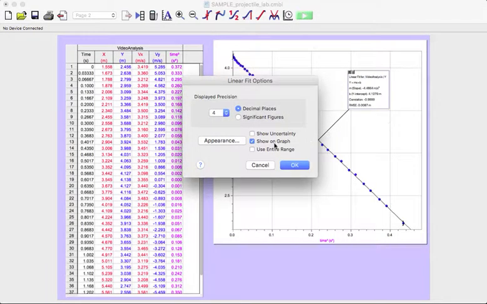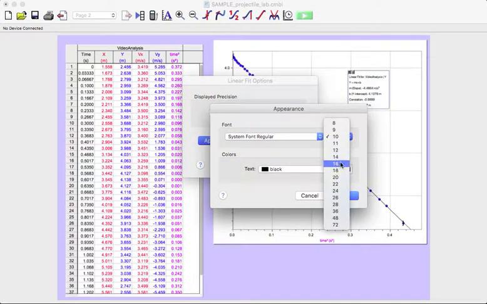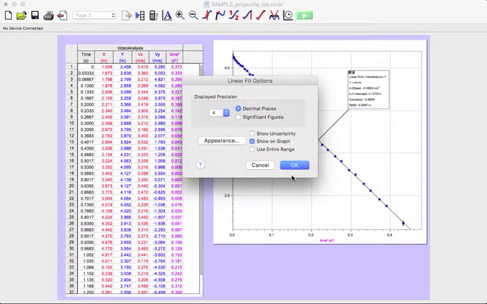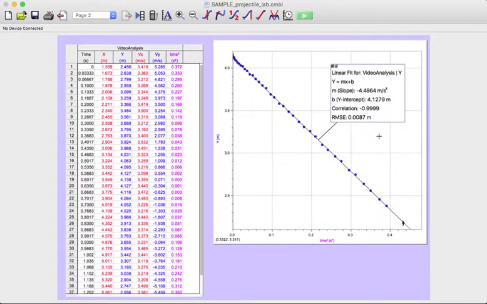If I make it a little bit bigger so that you can see what it says, you can see that I have this linear fit. My slope is given as negative 4.4864 meters per second squared, and my correlation is 0.9999, which certainly passes the good enough test. So this is how I would linearize that graph, and this is the linearized version of my y versus t graph, and I'm ready to print it off and include it in my lab report.